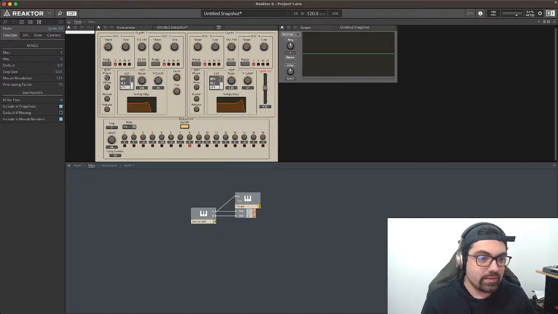We've got an envelope, so we can create a different attack, decay, sustain and release with the ADSR. Let's see how it sounds. If we increase the attack, it's going to take longer to get the note. Decay straight away. So yeah, we want the release a bit longer as well.